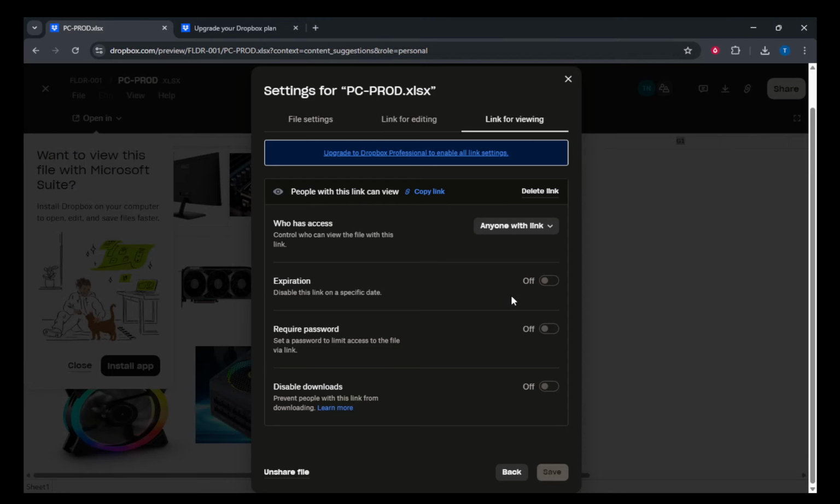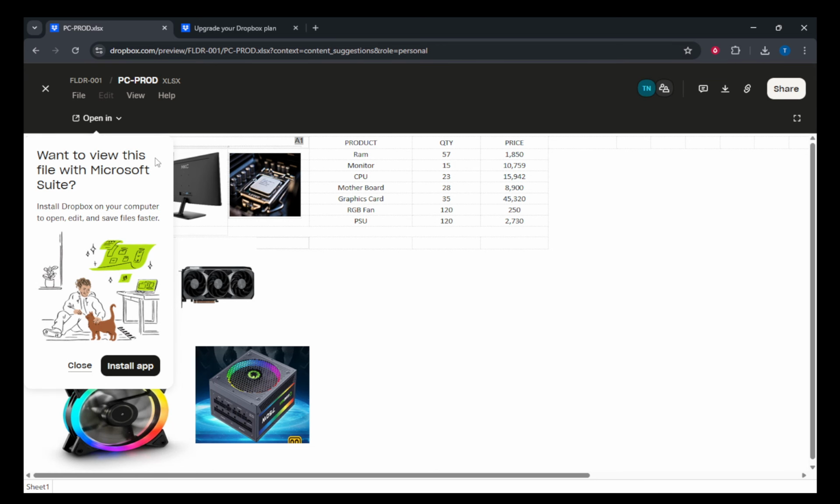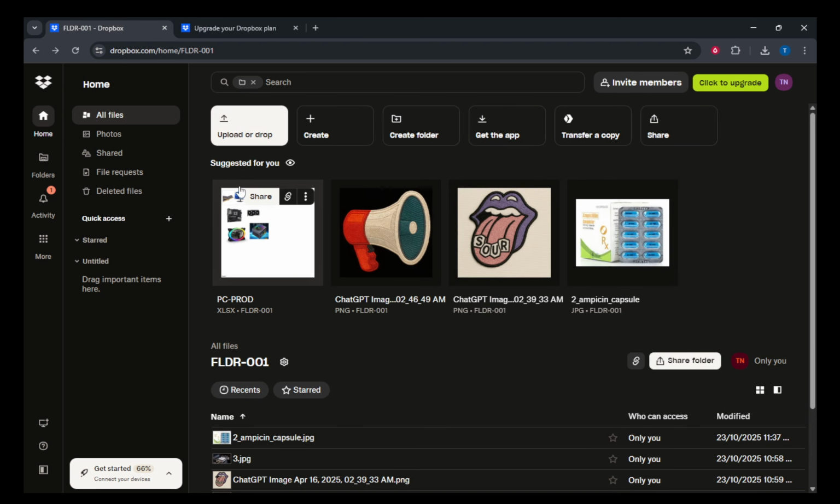With all of that set, your link is now password protected. Copy the link from the dialog box and share it with your intended recipients. When they click on the link, they'll pause and see a prompt asking them to enter the password you've just set. And there you have it.